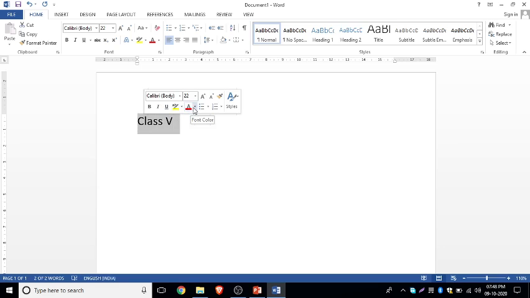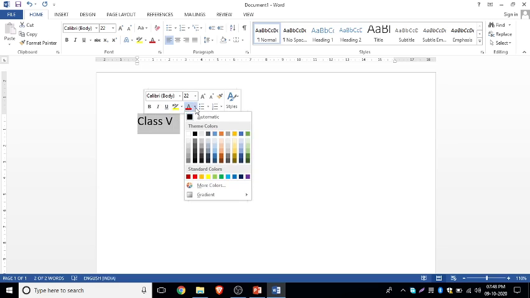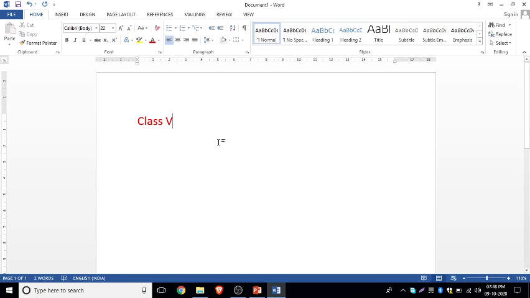Okay, click on the arrow near the A button, click here, and you can see some colors. So you can give the colors according to your choice. For example, if you want to make it red, you can choose red. And if you want to delete this, just select it and press delete on your keyboard. So this is how you can simply write something in Microsoft Word.